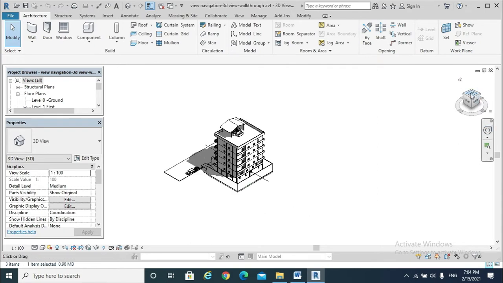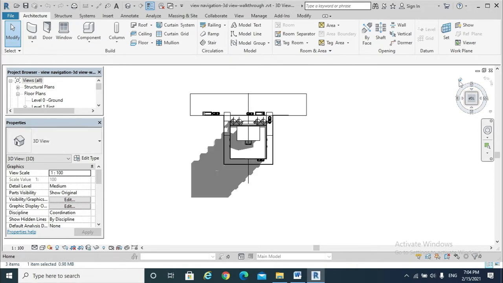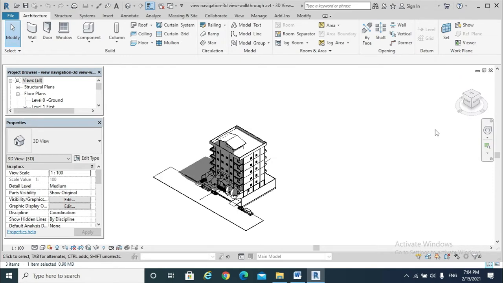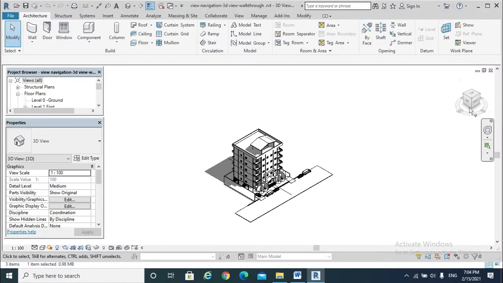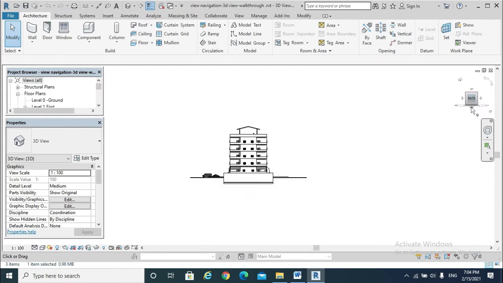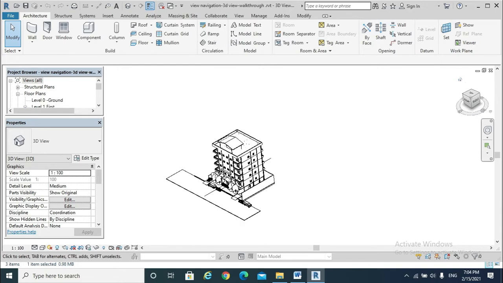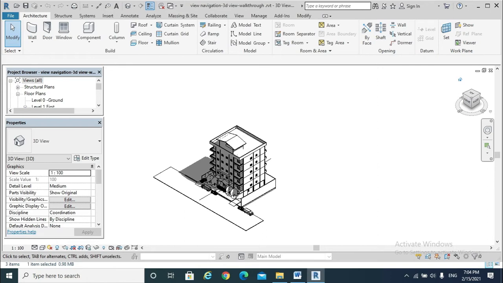For example, I would click on top, and then I will go back and restore my original 3D view by clicking on the Home button. I am going to go to that corner, the back view, the bottom view. Then I can restore the original Home 3D view by clicking on the Home button.